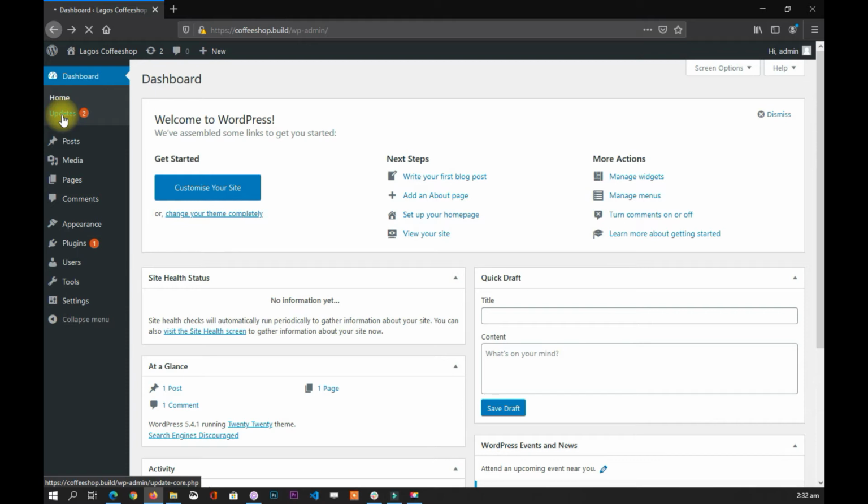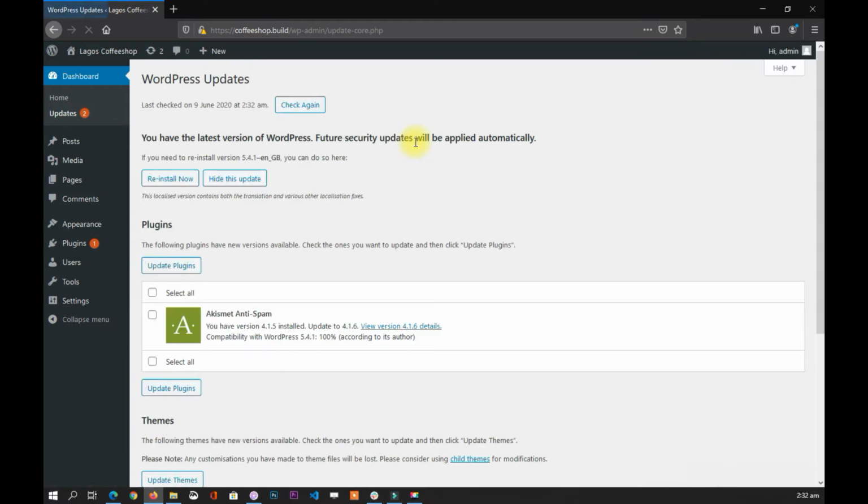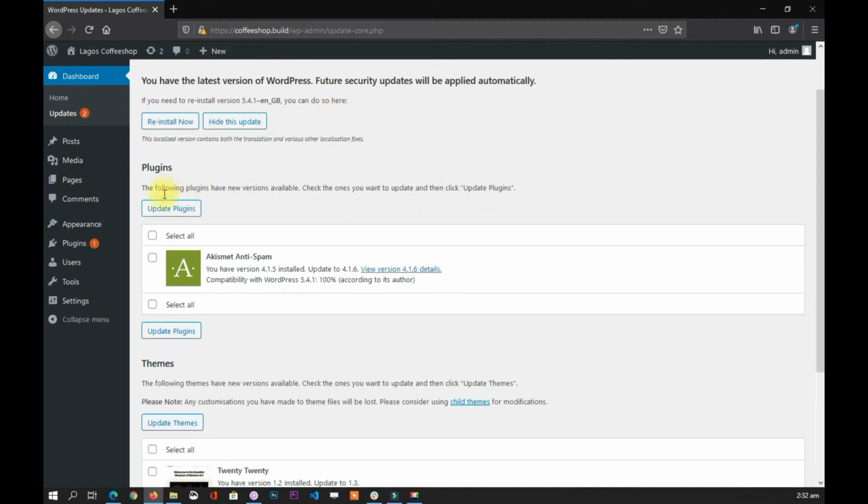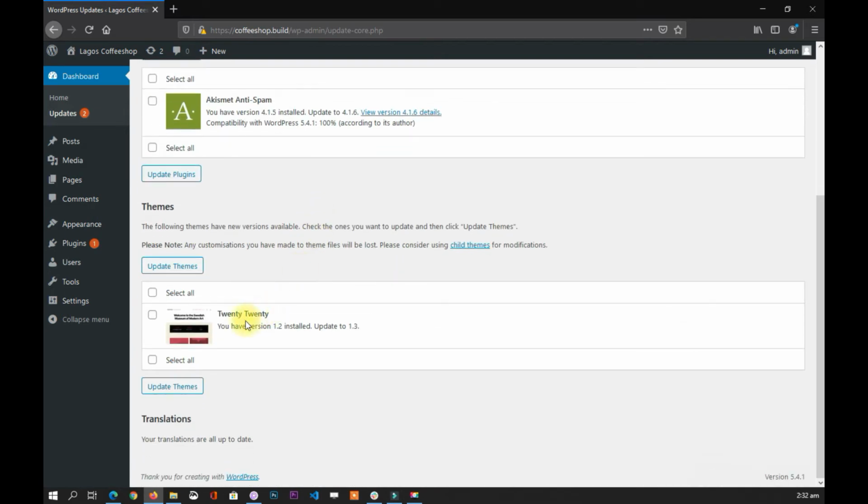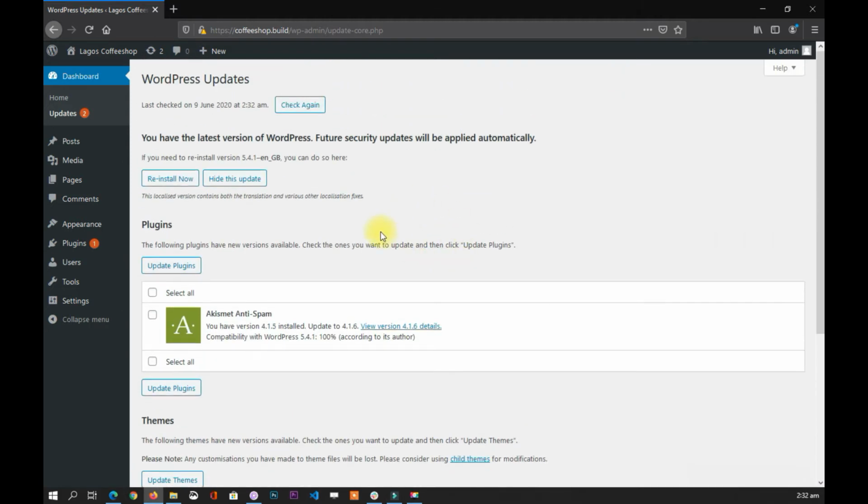Updates is a part that shows you if you have any updates on your site. So this, for example, is telling you that this plugin has an update that you can install. This theme has an update that you can install. It shows you like version numbers and things like that. We would use this from time to time, so we will still go into it deeply at some other time.